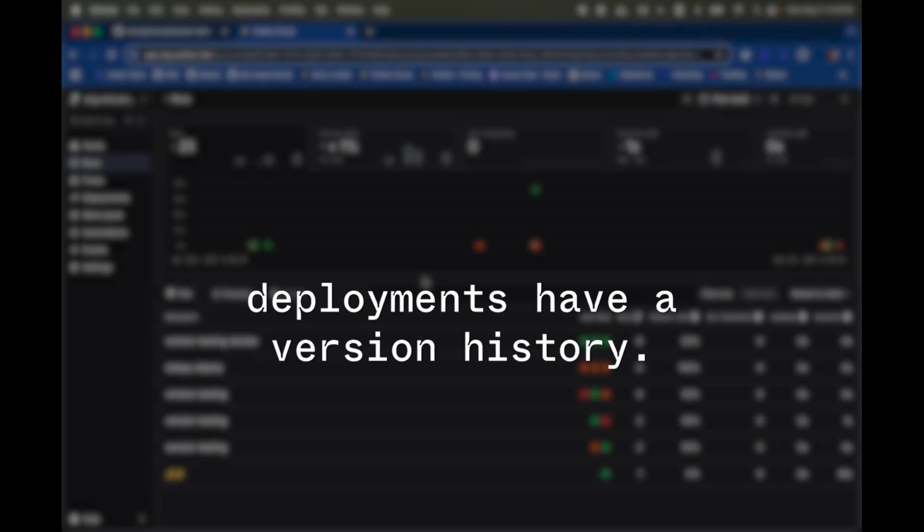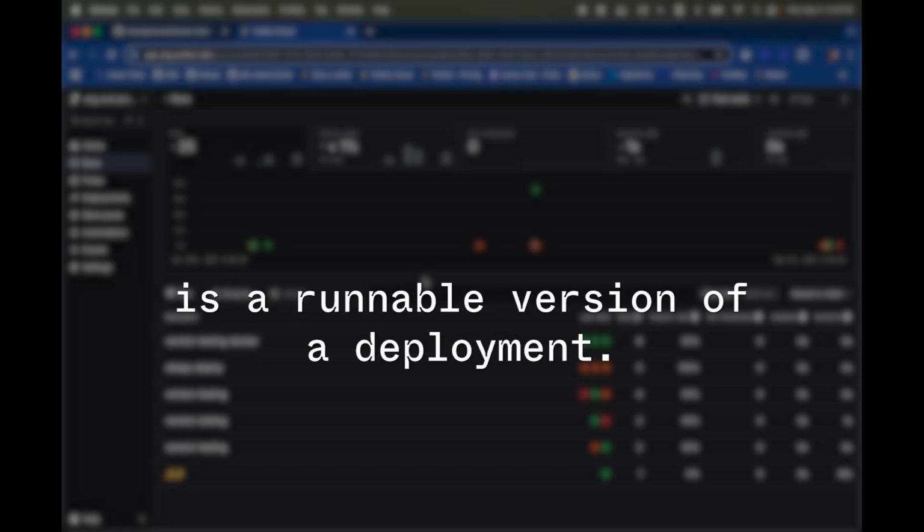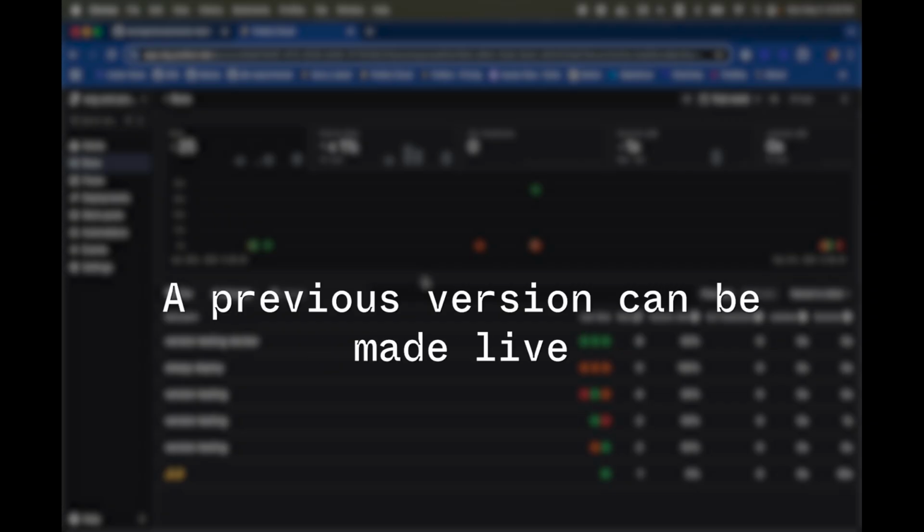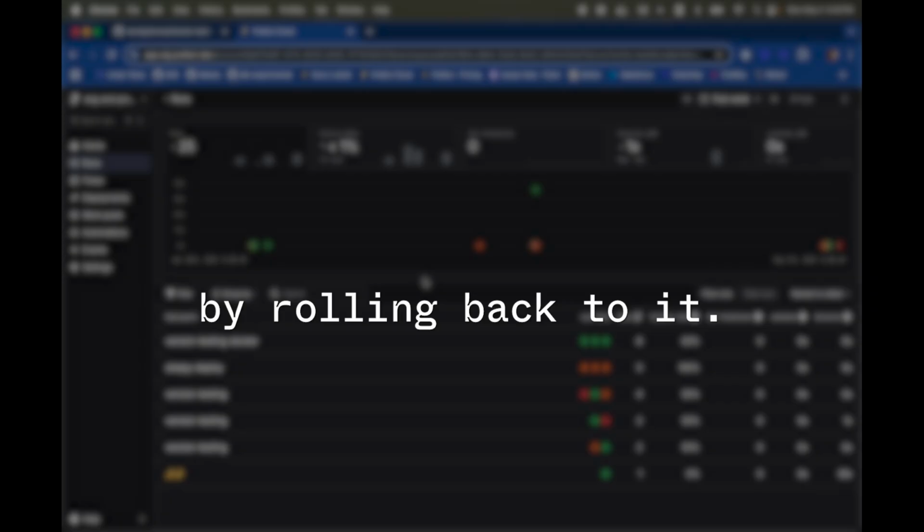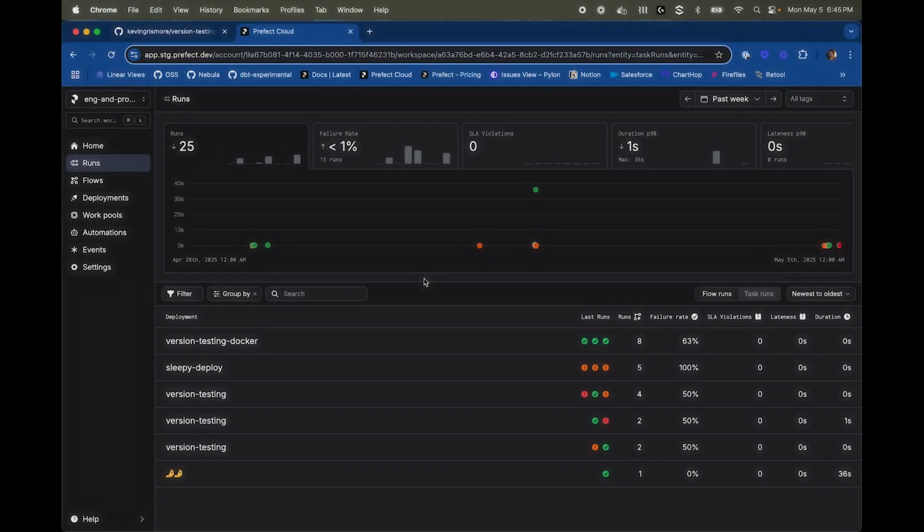In Prefect Cloud, deployments have a version history. The live deployment version is a runnable version of a deployment. A previous version can be made live by rolling back to it. When a previous deployment version is live, a newer deployment version can be made live by promoting it.